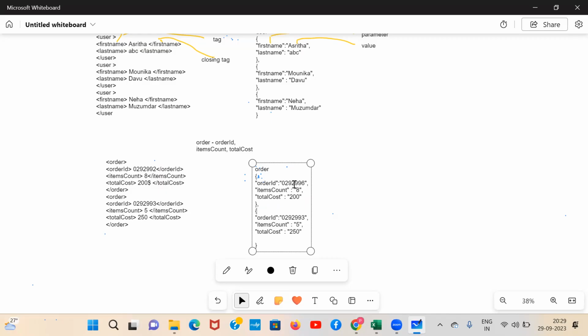Now in every test, we have to change this order ID, change the different values, and do the testing and check the API's response, how it is responding.